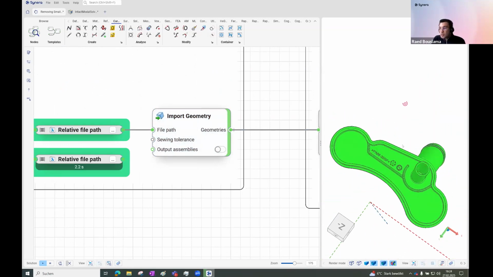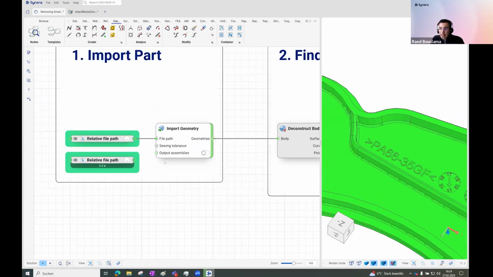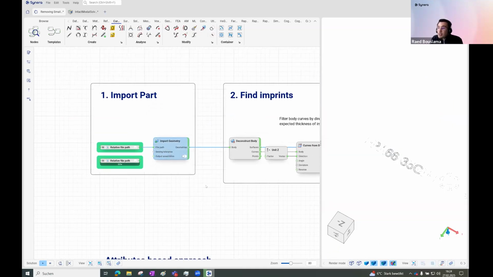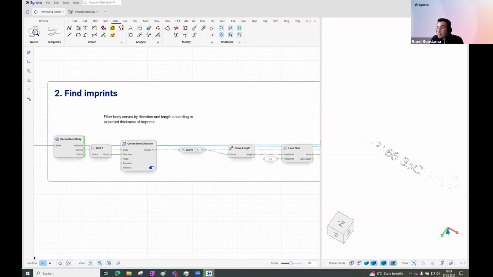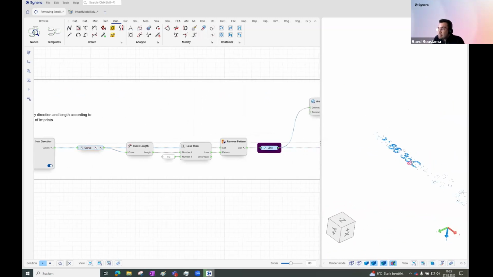Now you can see this is the geometry that was shown before, and here it also has imprints. And now let's have a look. I didn't do any manual steps in between what the workflow detected. So from this geometry, the first step was to detect curves. And as you can see here in blue, these are the curves that have been detected, and those are exactly the curves surrounding the imprints.